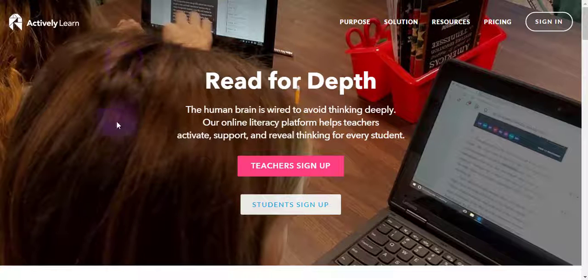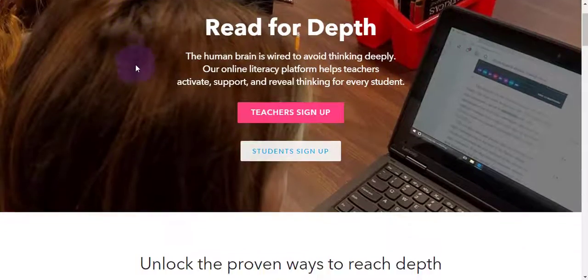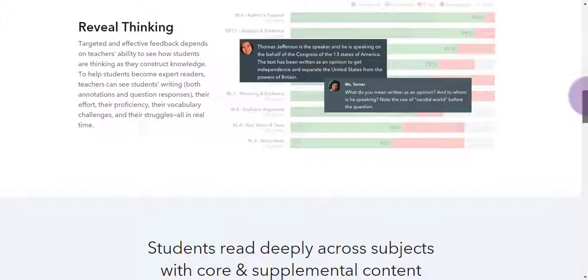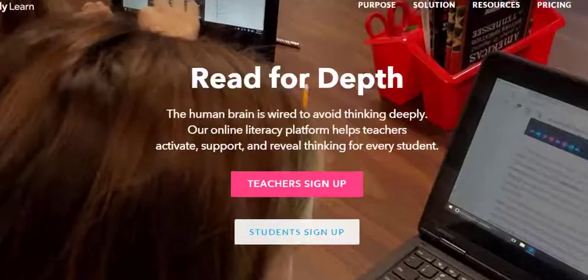Let's look at Actively Learn, which is another tool you can use to bring content into Google Classroom. Actively Learn lets you browse a catalog of reading material or bring reading material from other websites and insert questions and interactive elements on top of that reading material.